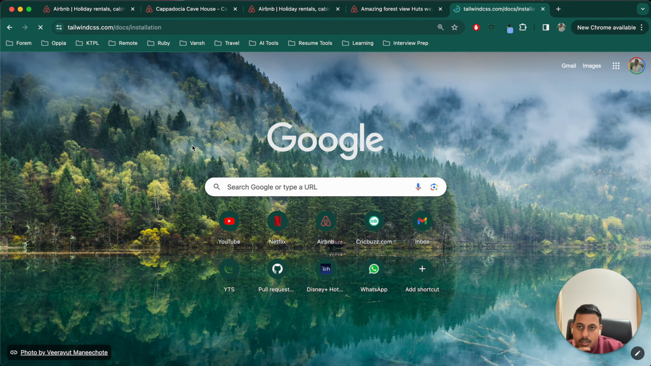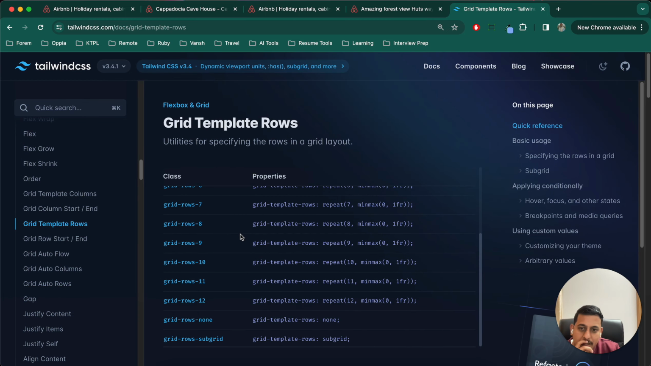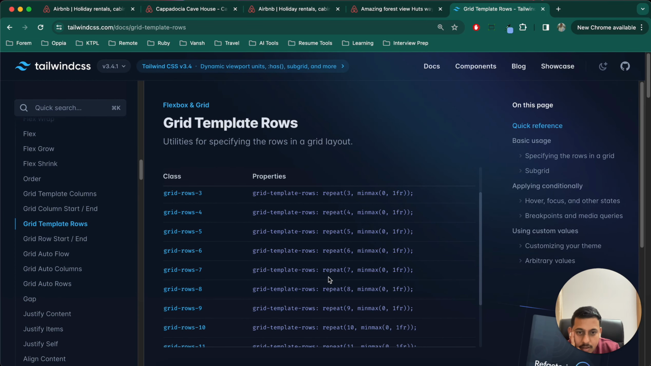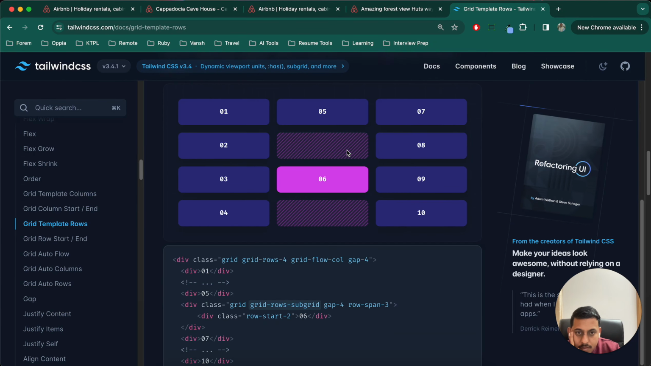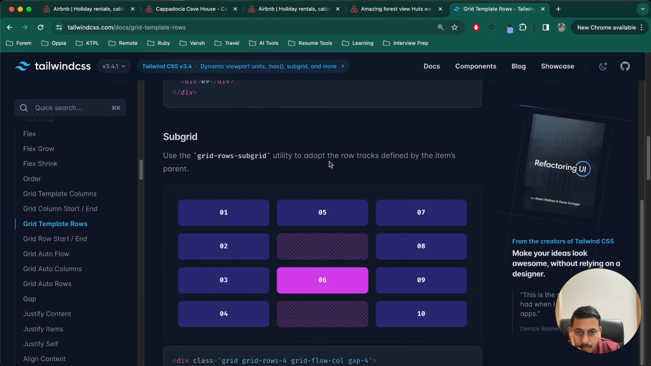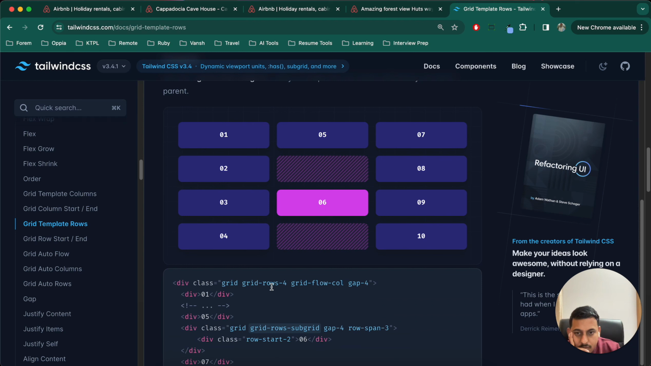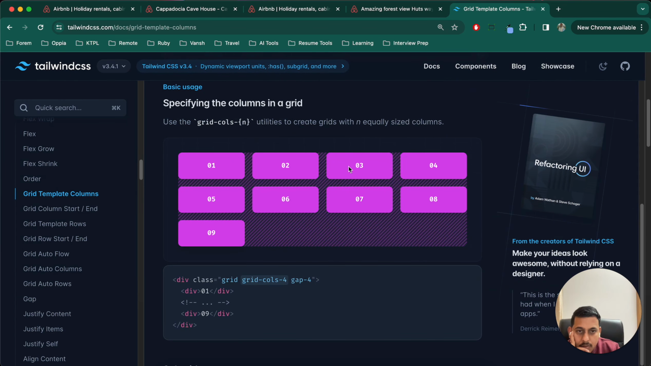Let me check if we have to use grid or what. In Flex I don't think it's better to have grid. So let's see. Grid row 4 template columns, maybe 1, 2, 3, 4 grid columns 4 gap 4. Okay, so I think this is better. Let's use this.